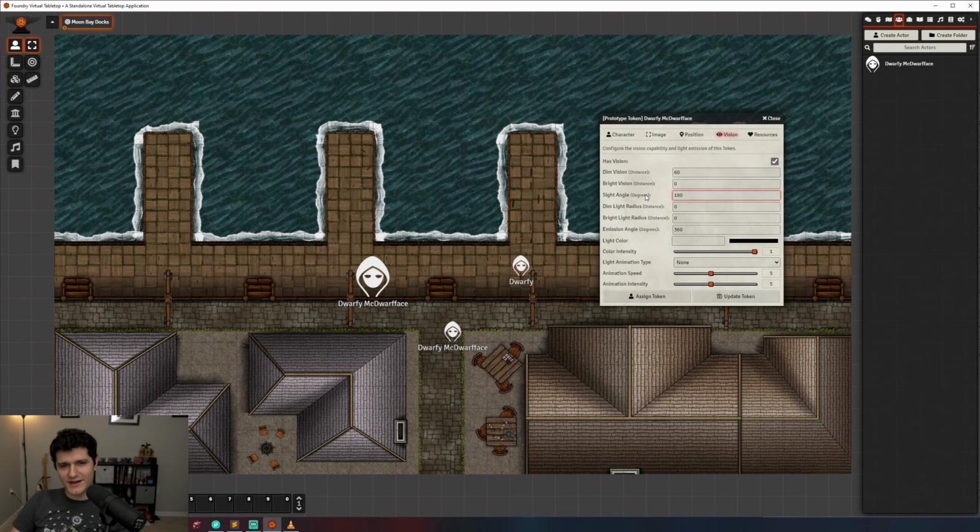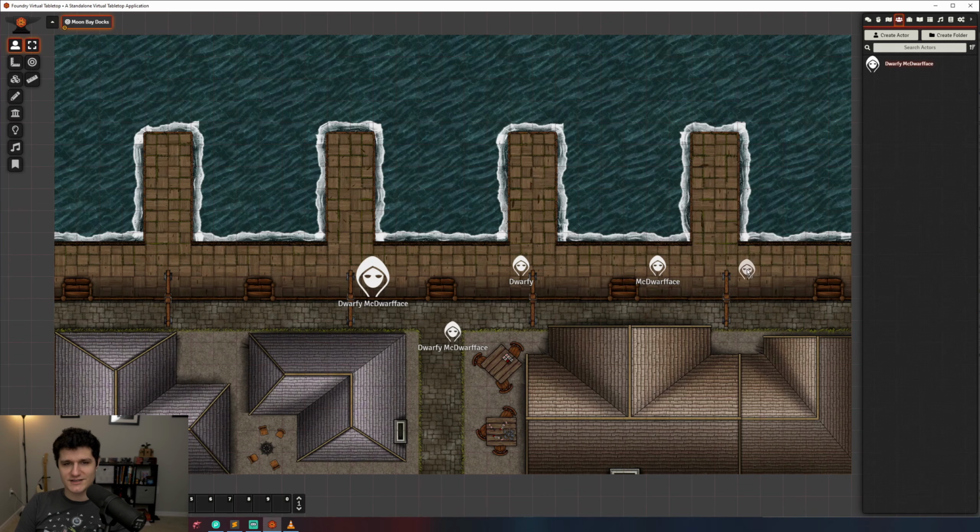The dim light and bright light radius settings are similar to dim vision and bright vision, but they control how much light you're emitting. The difference is that other tokens will be able to see light that you're emitting. This is useful for things like torches. With a normal torch, you would set your dim light to 40 feet and your bright light to 20 feet, which will brighten the area around you and allow other tokens to see as well.